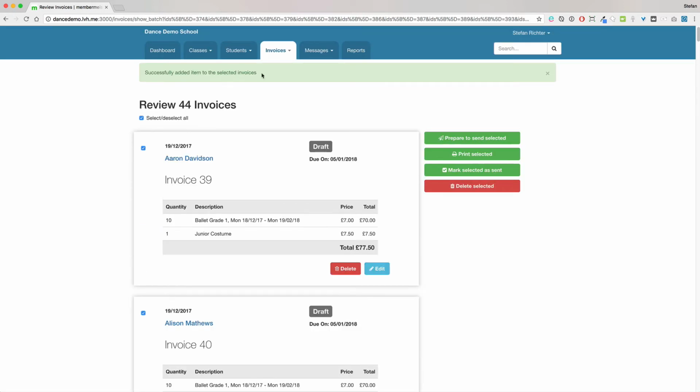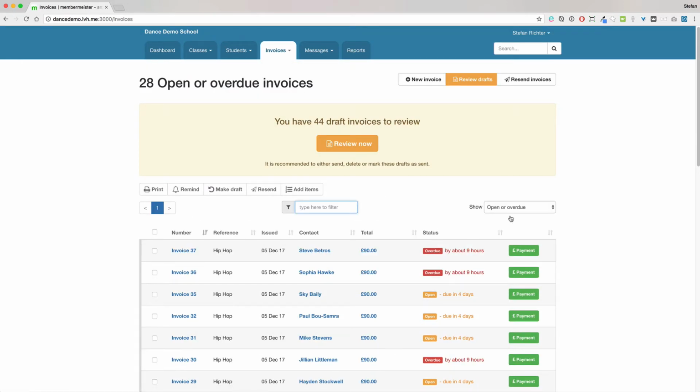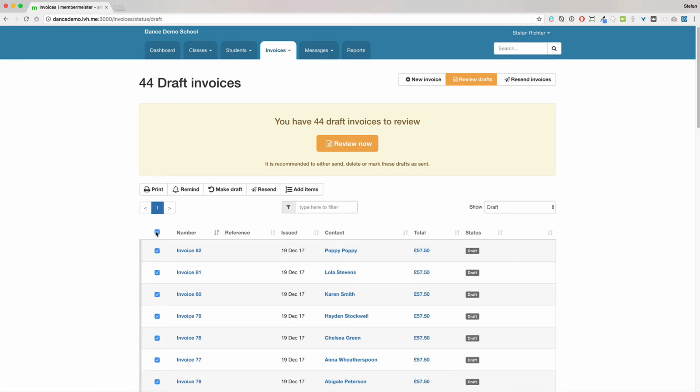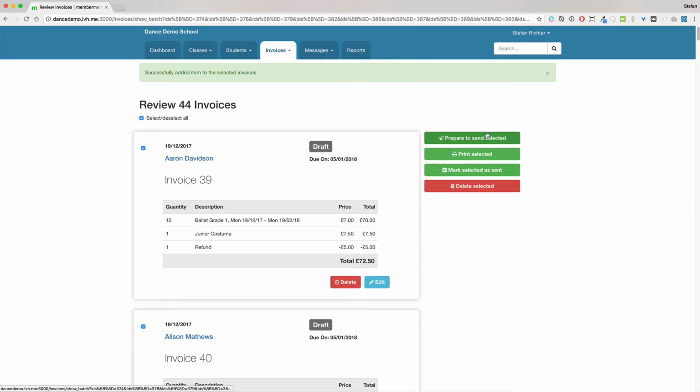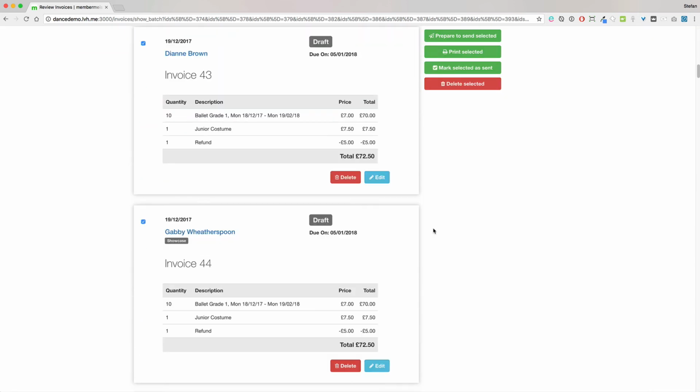Let's say we wanted to add a refund as well. So we go back to invoice overview, we choose drafts, select all of them again. But as I said, you don't have to select them all. You could just pick out some individual ones, but let's just do it for all of them. Add items, choose the refund. So maybe we had to cancel a session, so we want to refund £5 to everyone. Click add item, and as you see, it's applied that refund to all the invoices.